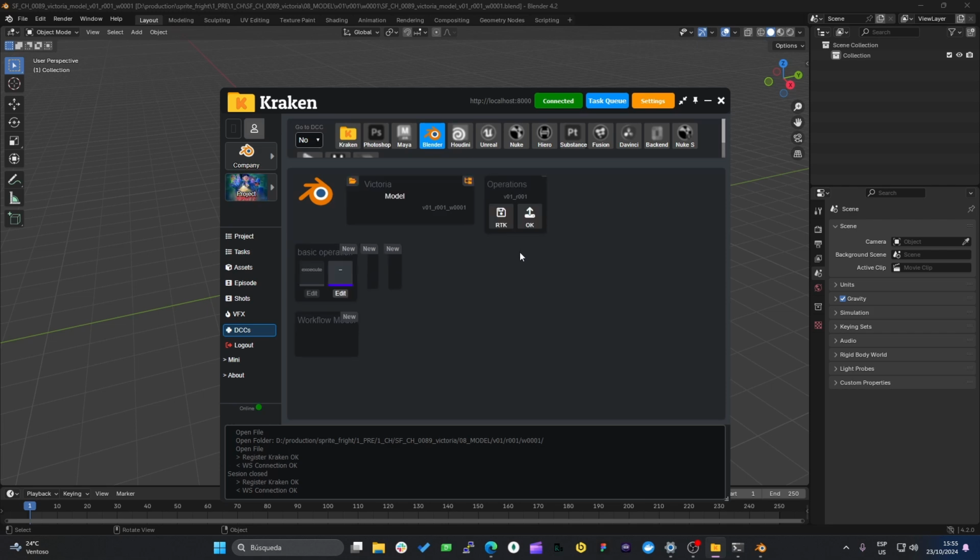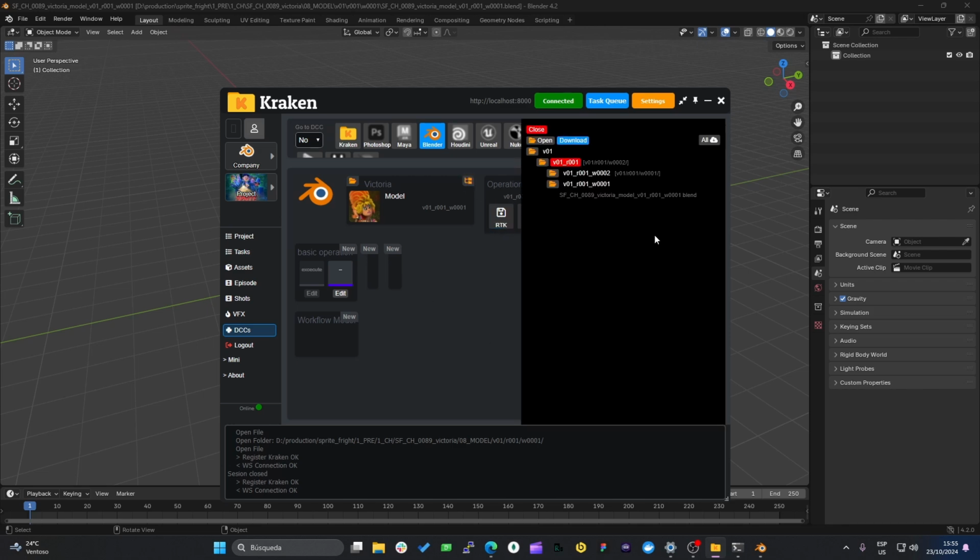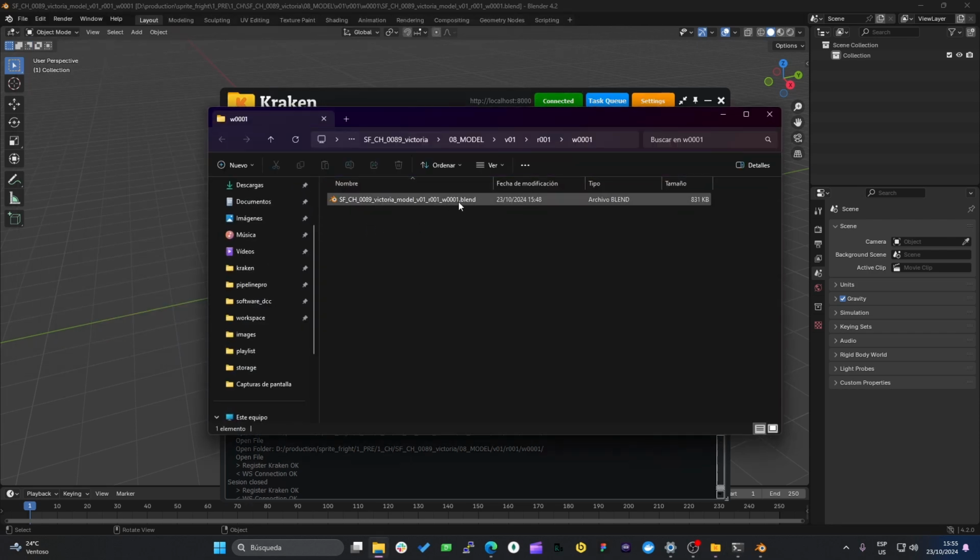We can choose to do a retake or publish it directly. Finally, we've got the folder tree showing where the file is stored, and we can jump right into the specific folder if we need to. And that's it. This setup lets you install DCC plugins and manage files seamlessly within Kraken.